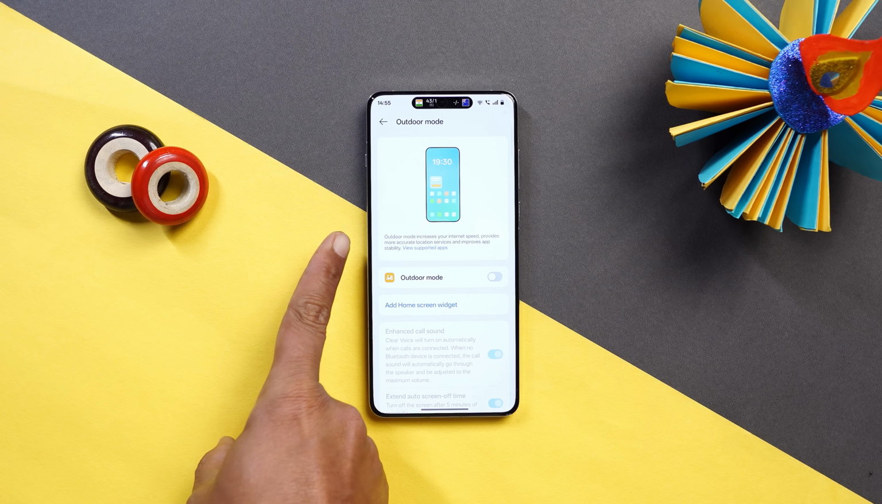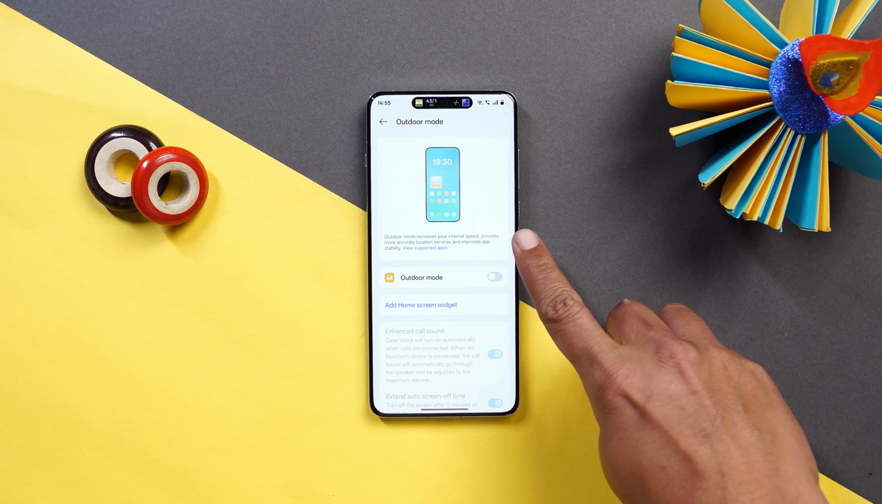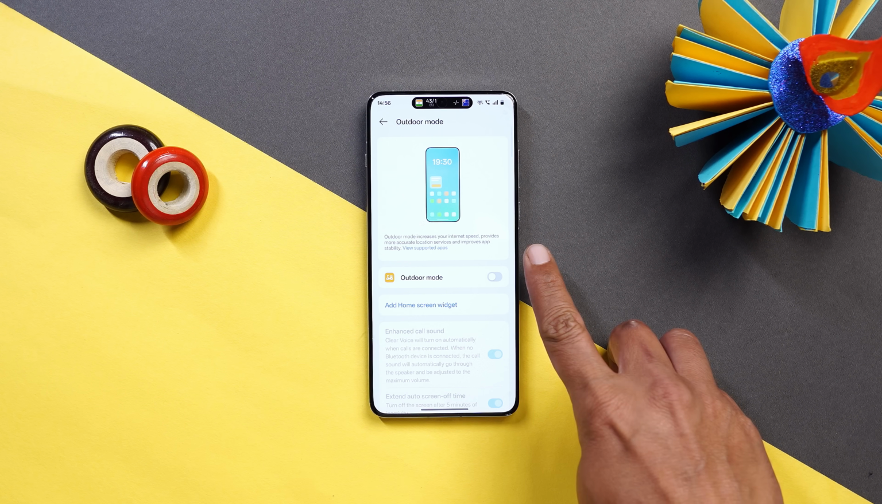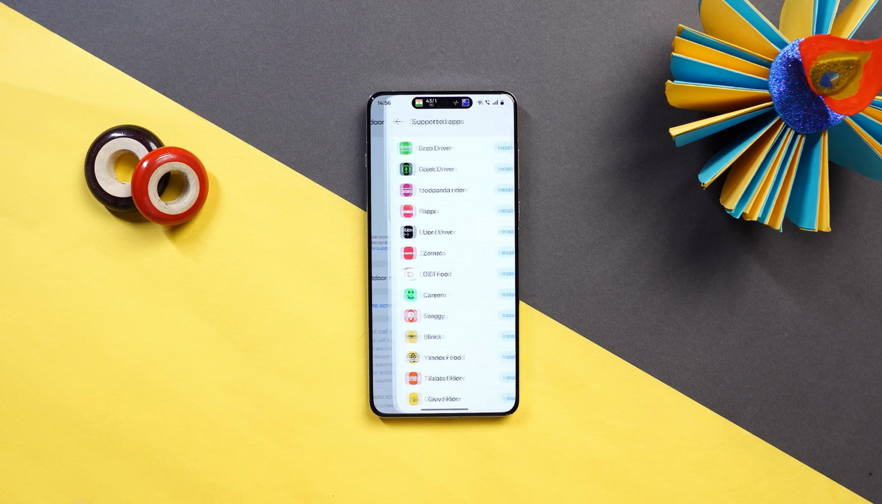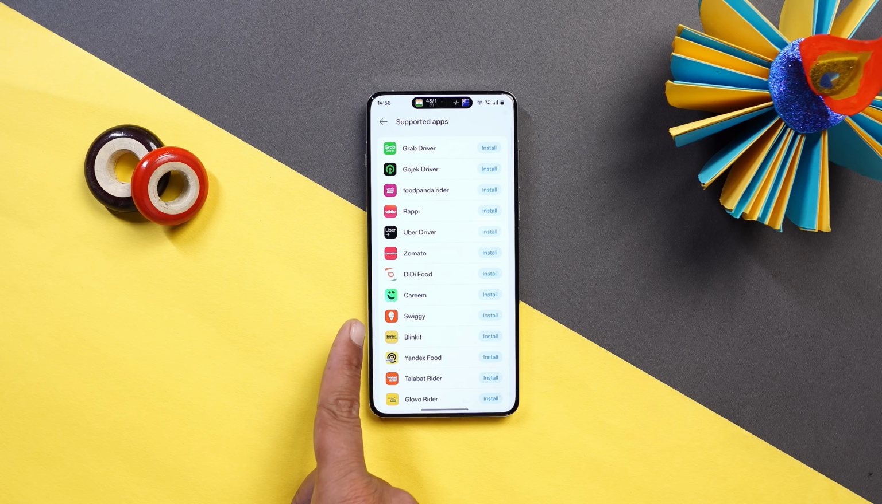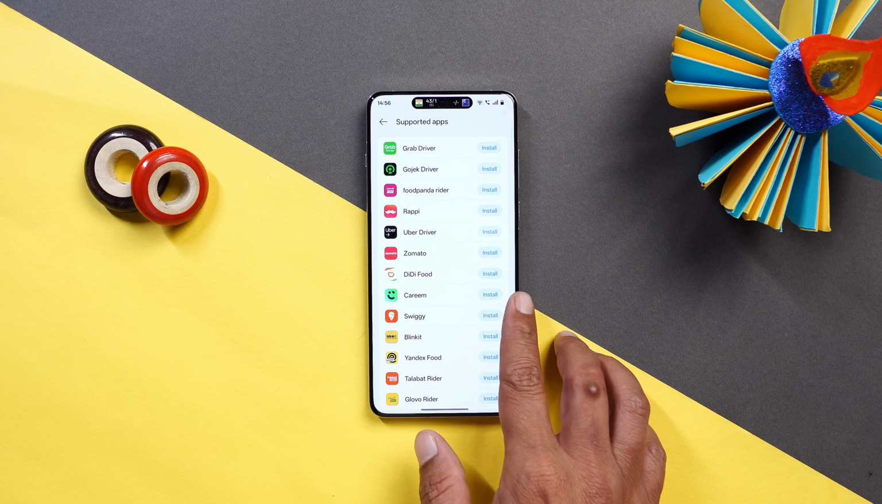If you see the description, it says outdoor mode increases your internet speed, provides more accurate location services and improves stability. Tapping on view supported applications, you can check out the applications which are supported. We have applications like Swiggy, Blinkit, Zomato, Uber driver, etc.